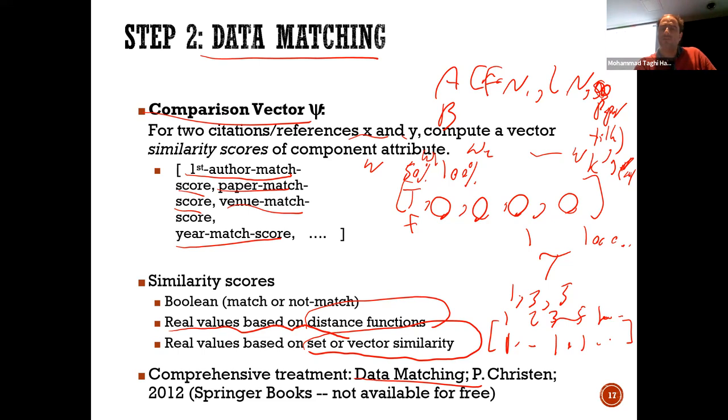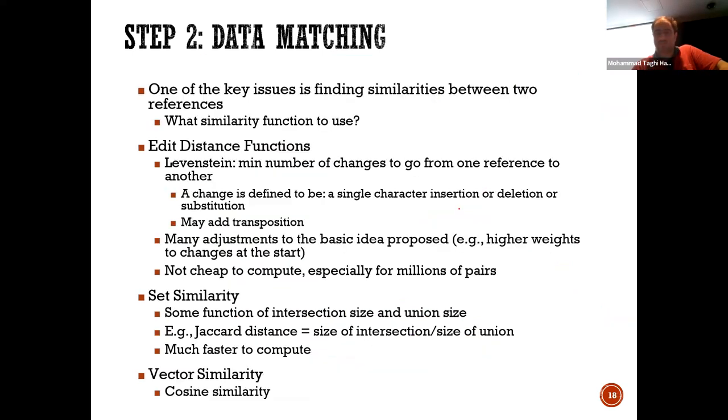So for each of these, when you talk about match or non-match, especially if of course the Boolean means complete match or not complete match. If you have done the normalization, for example, all lowercase, and removed spaces, etc., that might work. But generally, Boolean is not the best thing. The best one is actually to use real values based on distance functions or set or vector similarities that we will talk more about. So for each of these fields, you may need to use some of the similarity scores that we will define.